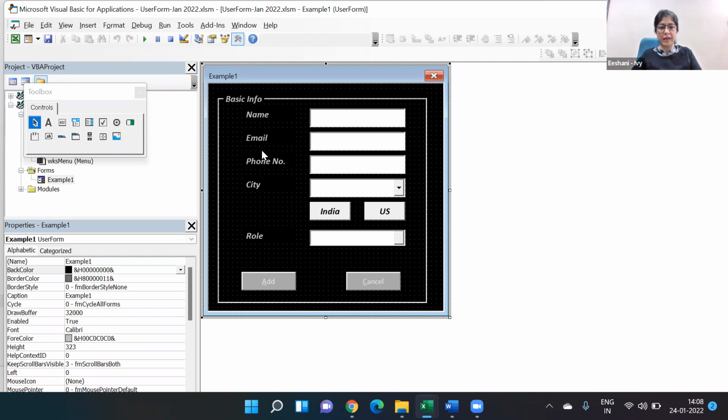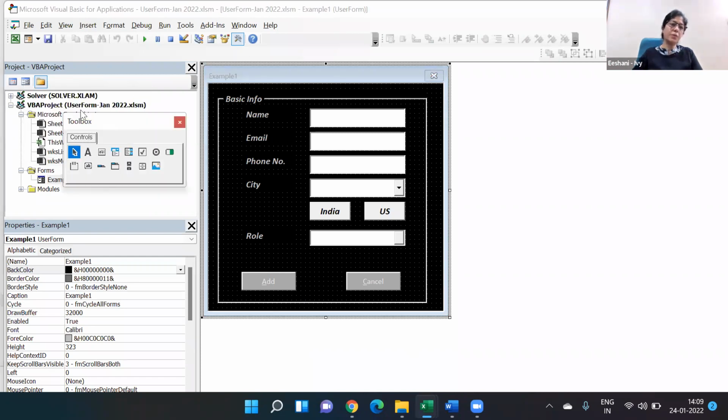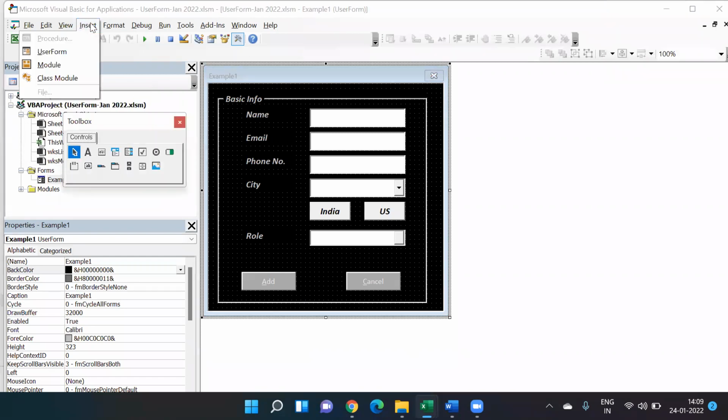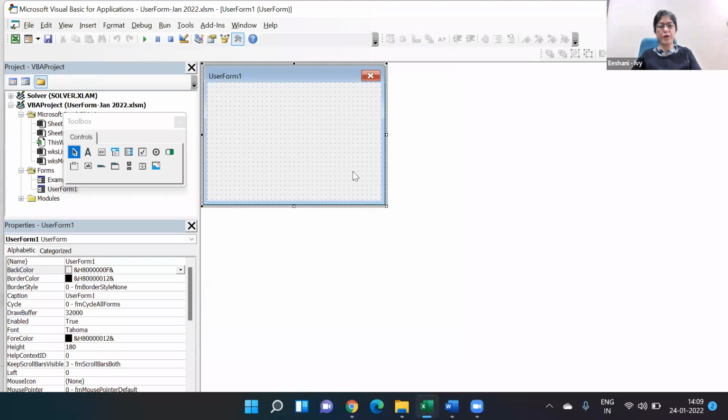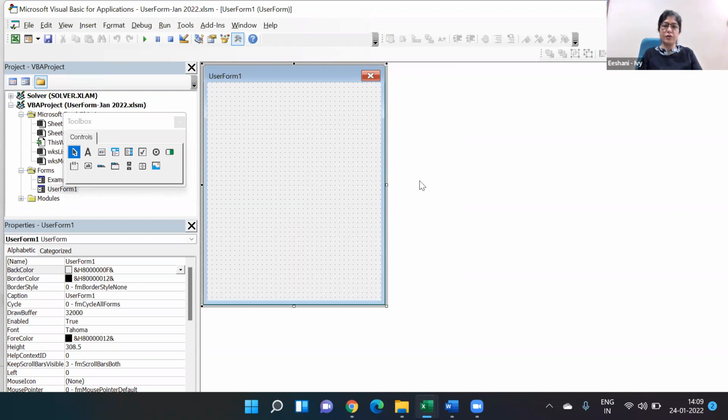And the aim is to create the one that I have created over here. So how do you insert a user form? In your workbook, you can click on insert, click on user form. Once you click on user form, you should be able to get this screen. This is the way we are going to create the user form. You can increase or decrease the size of the user form as per the design that you've thought of.